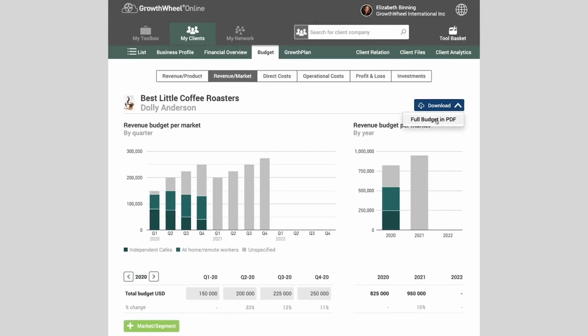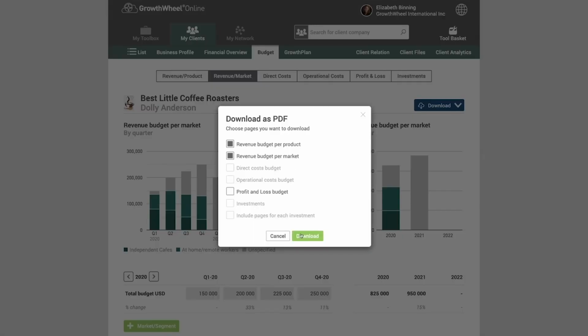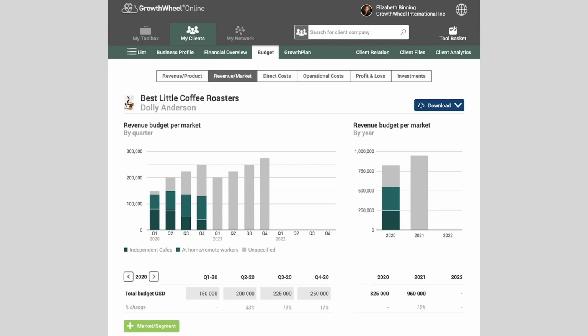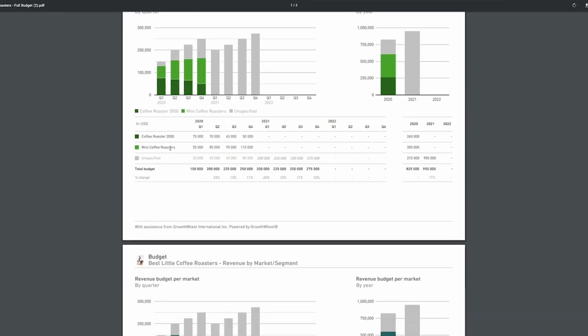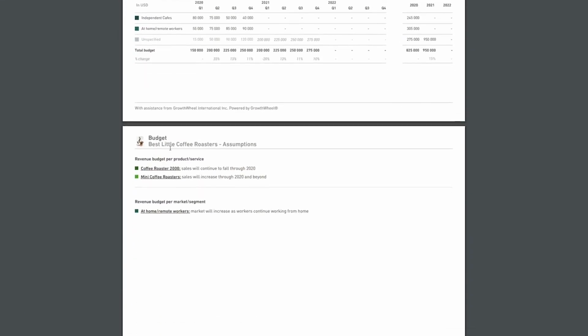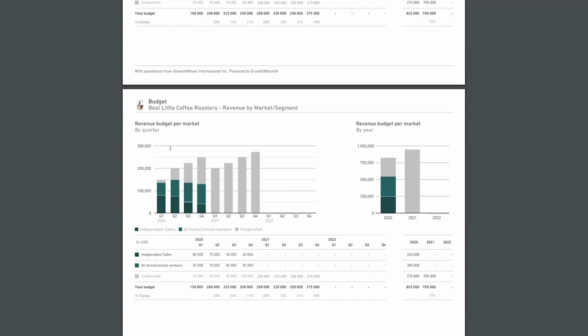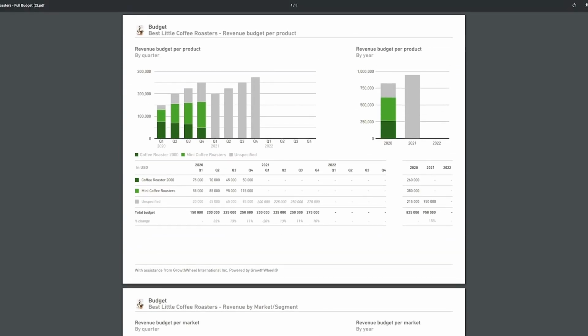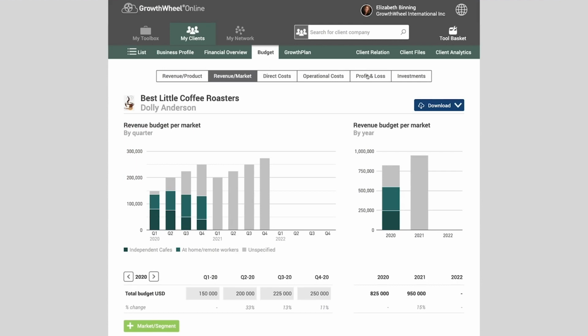Click the blue Download button and select the Revenue per Product and Revenue per Market pages. Notice how on just 3 pages you have the budget, the chart, and the assumptions for the revenue budget per product and revenue budget per market or customer segment.